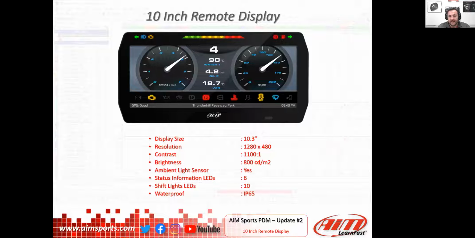It has the ambient light sensor, like the 6 inch, to manage all the features. We have 6 status information LEDs, all configurable like the 6. So with Race Studio 3, you can set how the LED has to be on, the color, if it is solid, blinking, or any function. We have 10 shift lights, so we have a big impact on the RPM status. And also this one is IP65.